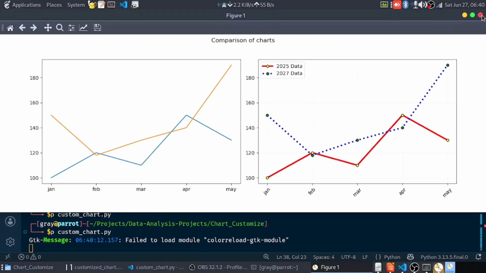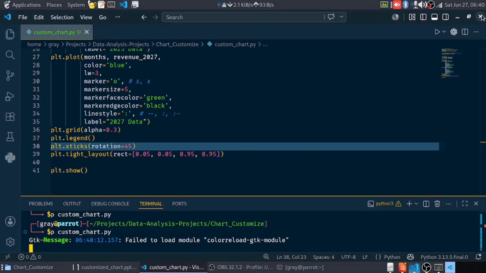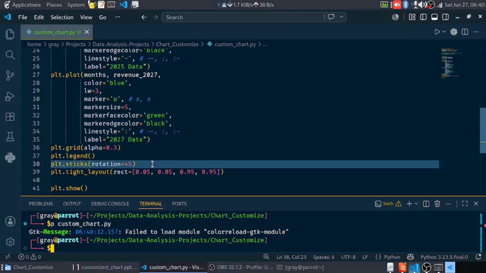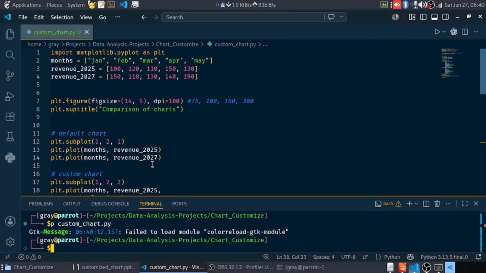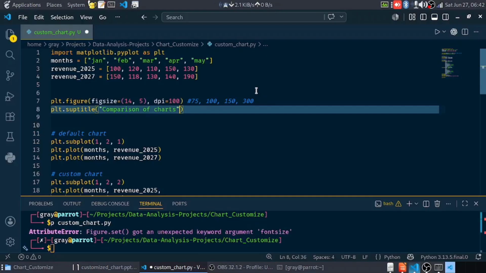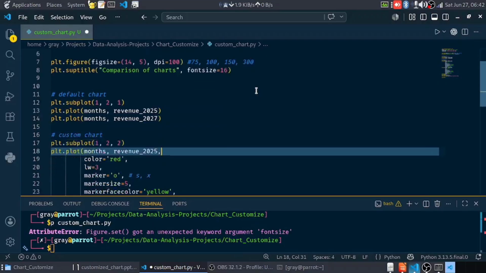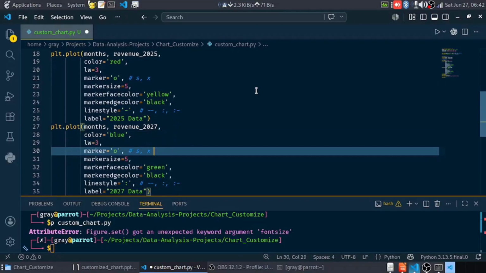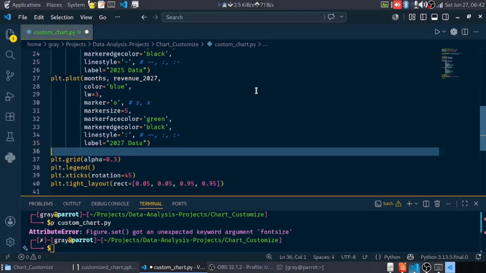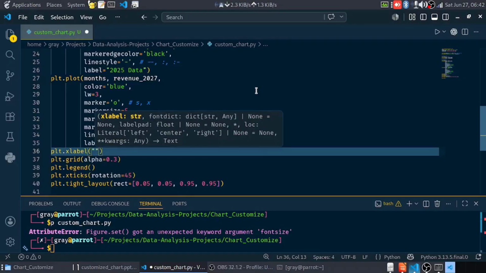So there are also a few things you can work with. Let's say, what do we have? Because I'm just creating a figure there. I am trying to increase the font size of my title here to, let's say, 16. And then I might want to add some labels here. plt.xlabel. I say these are my months.